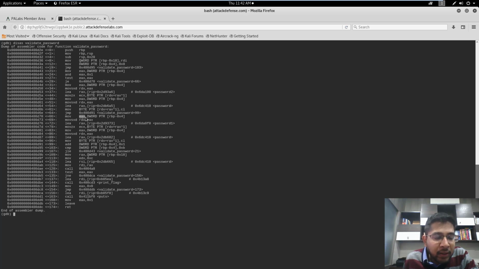So it is again moving 0 into EAX, and it is moving a value into RDX. It is basically copying whatever is in EAX into the RDX register. What movsxd means is that it is asking the processor to copy EAX into RDX and sign-extend it, and then it is moving this memory address into RAX. This is the memory address of the password1 string. Let's verify this.